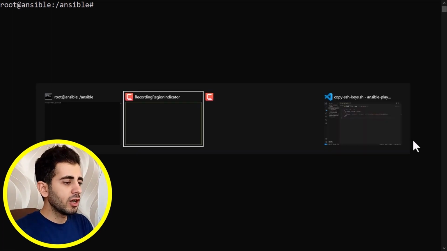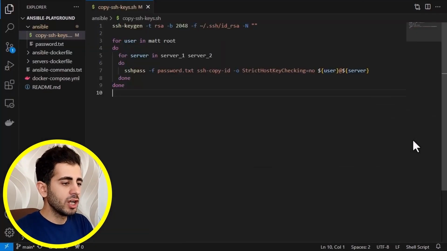The second detail I overlooked is the purpose of the initial line in our script. This line generates an RSA key pair for SSH authentication. Let's take a closer look at it. ssh-keygen is the command for generating SSH keys. -t rsa specifies the key type, which in this case is RSA.